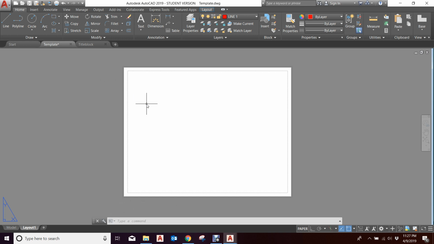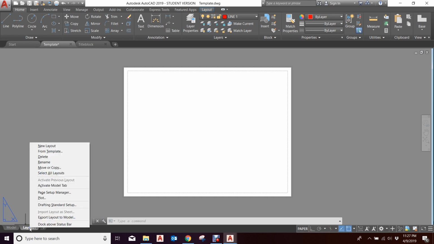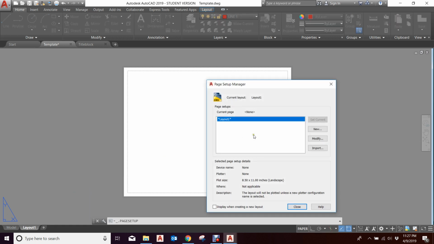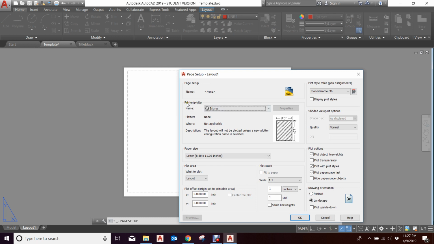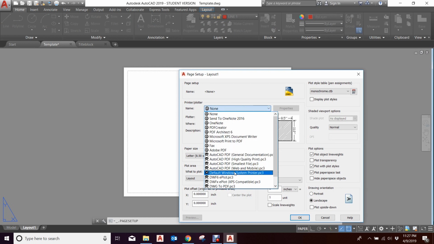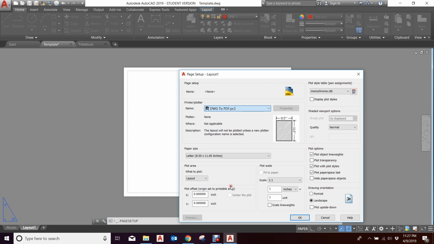Actually, sorry. Let's set up the layout sheet first. So right-click on this and go to the page setup manager, and it's a layout. So let's modify it. And the plotter will be DWG to PDF. This is so it's just going to set it to DWG PDF all the time, and you don't have to keep changing this.